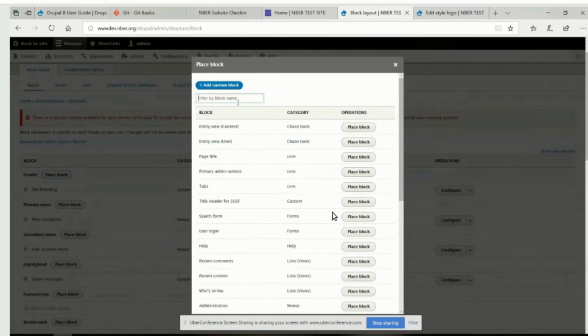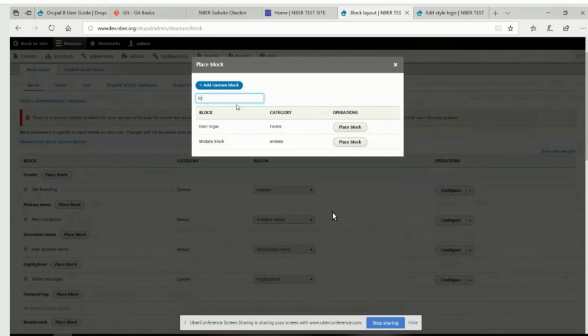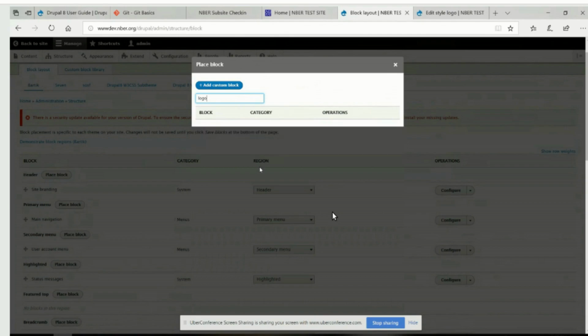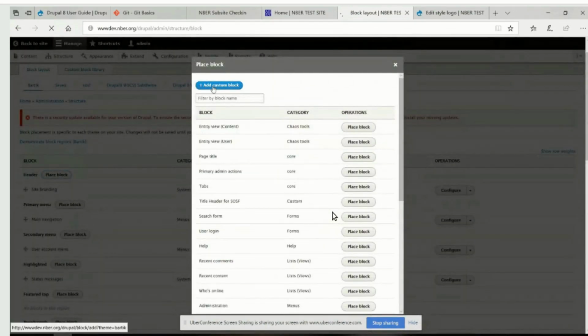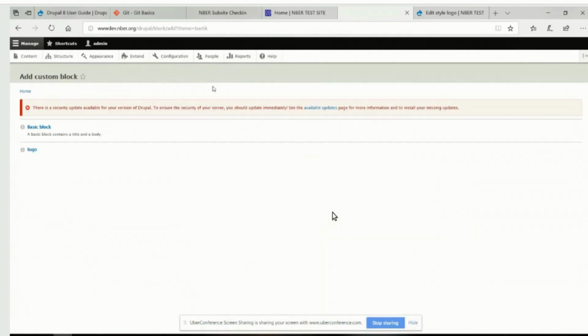And if you search for logo, add custom block, that button at the top actually. Oh, no, back where you were. So click place block again. And then click add custom block. And it's going to ask us what type of custom block we want to add. We want to add a logo block.